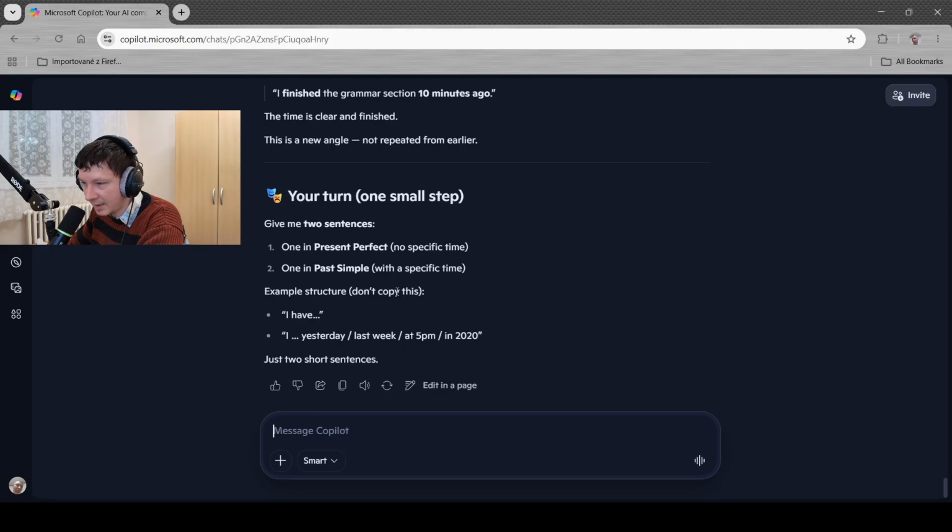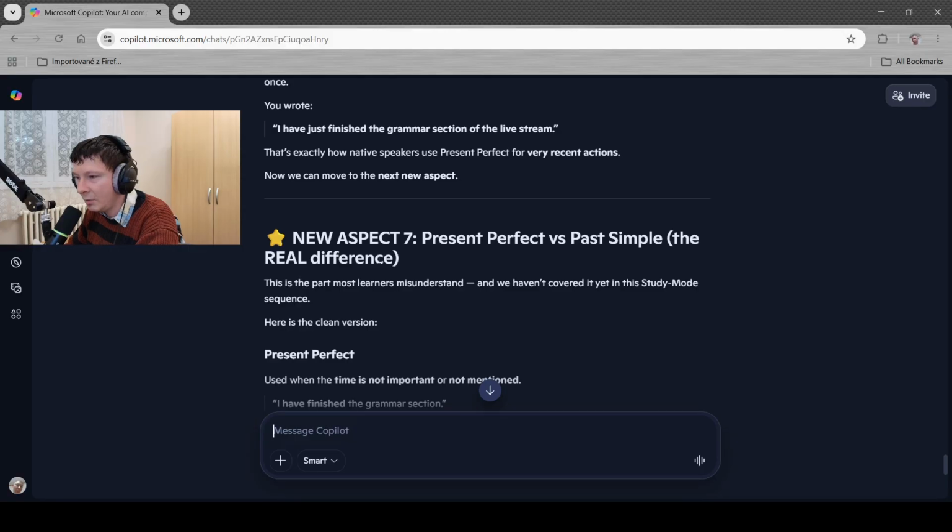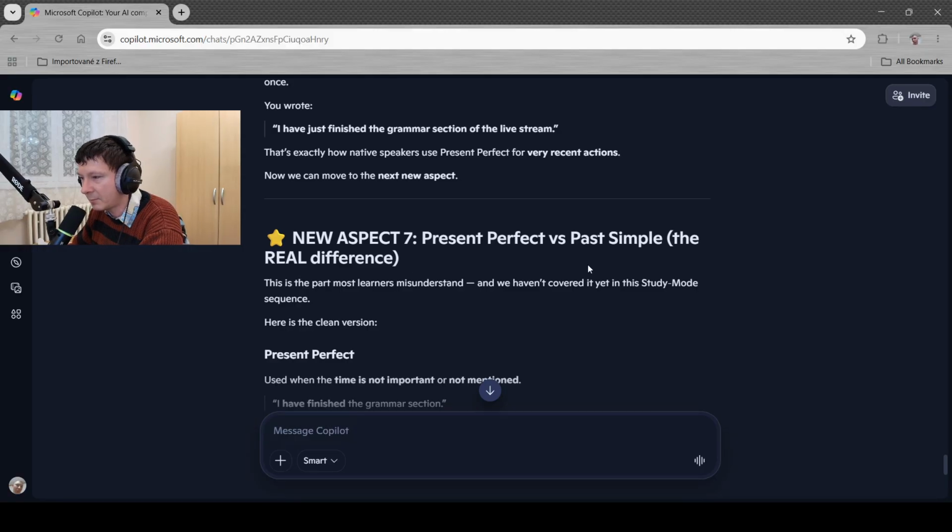But this is the same. This is the last thing for today. New aspect 7, present perfect versus past simple. The real difference. This is the part most learners misunderstand. And we haven't covered it yet in the study mode sequence.